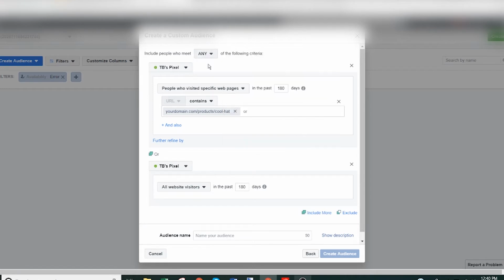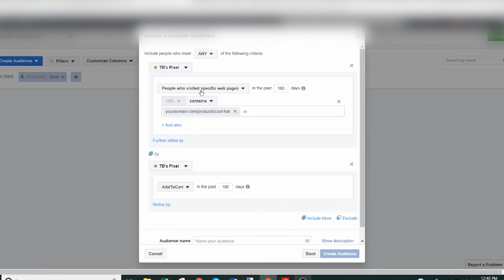So if you take a look at that, it says or now. So it's basically people who visited these pages, or people who were hit with the add to cart. Once we change that, it's now people who visited these pages and people who added it to their cart. So now we have an audience of people who visited these pages and they added it to their cart. So this is how you make an audience of people who added a specific product to their cart. Again, we'll name it correctly, and this is how you stay organized. And that's the add to cart one done.